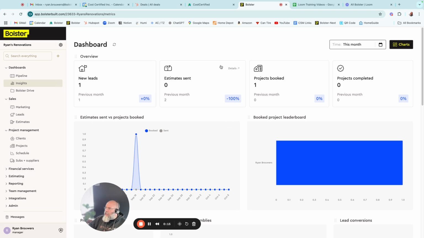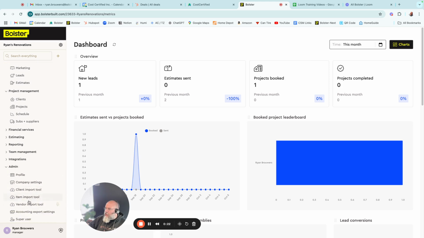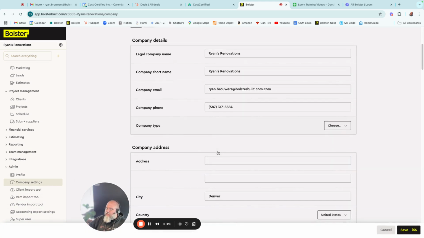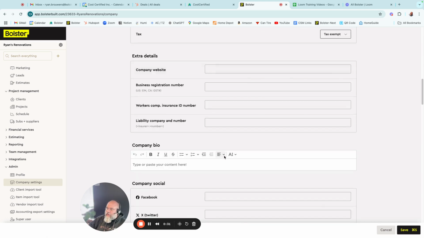From our dashboard here, we want to click on Admin in the bottom left-hand corner, open that up and scroll down to Company Settings. Click on Company Settings, and we can scroll down through any other pertinent information we may or may not want to change.